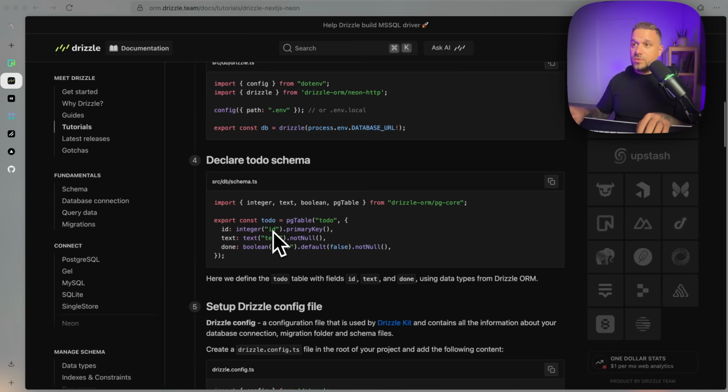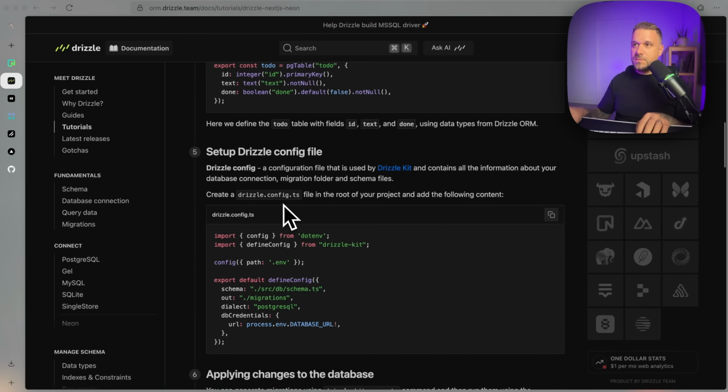Now, next thing, we need to declare our to-do schema. We don't need to do that. Better Auth is going to generate the schema for us. So we are going to skip this part.